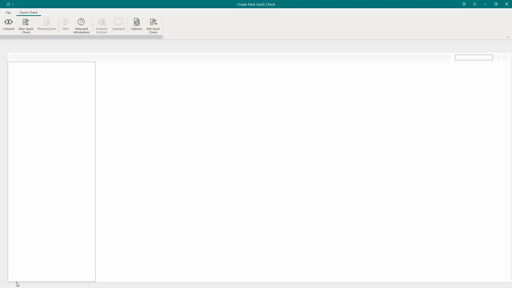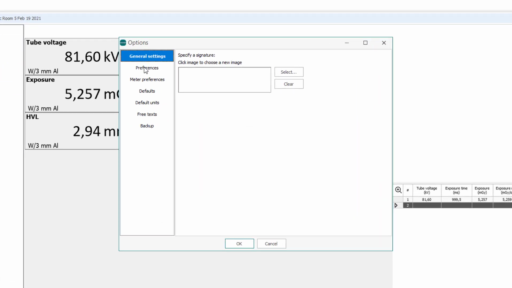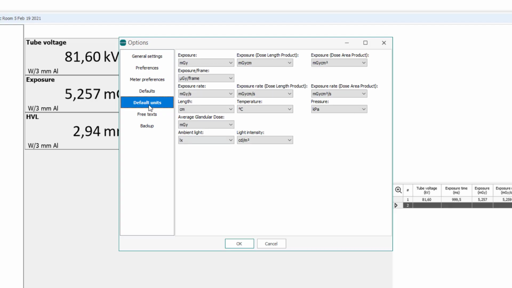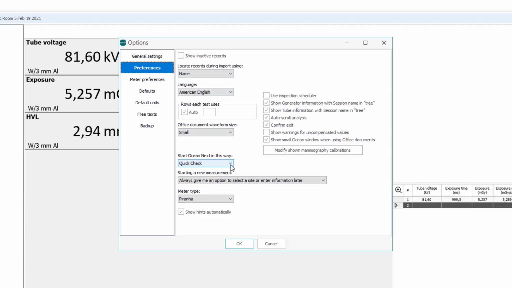Moving on, Options is where you define how you would like Ocean Next to behave. For instance, what units you prefer as a default, and also what should happen when you start Ocean. Normal will take you to the home screen, and Quick Check will of course take you to Quick Check directly upon startup if an instrument is connected.